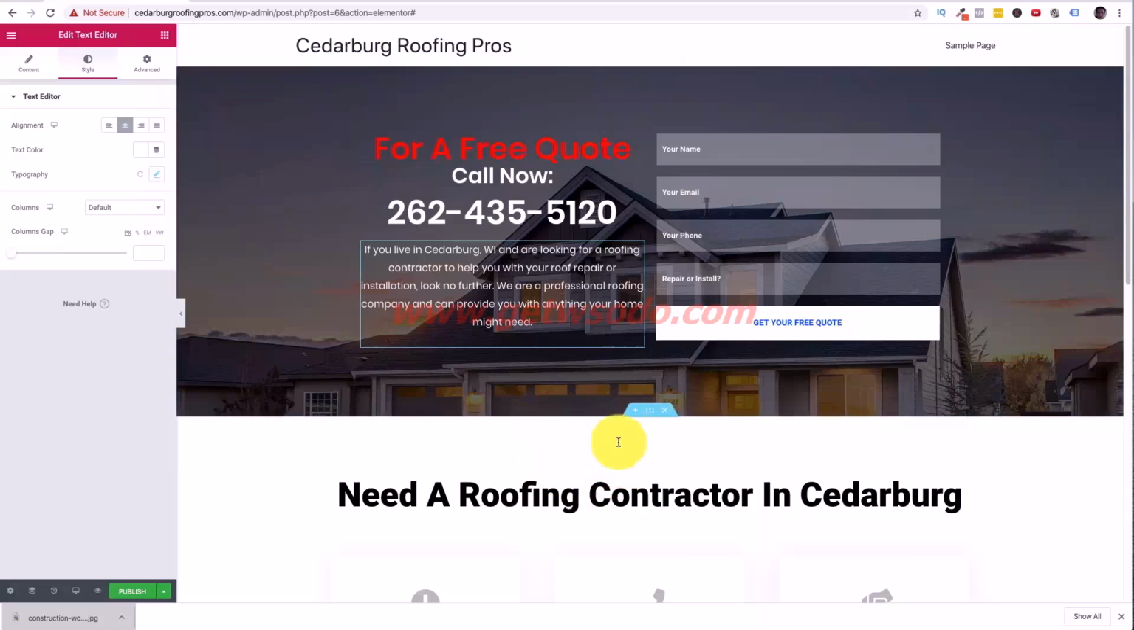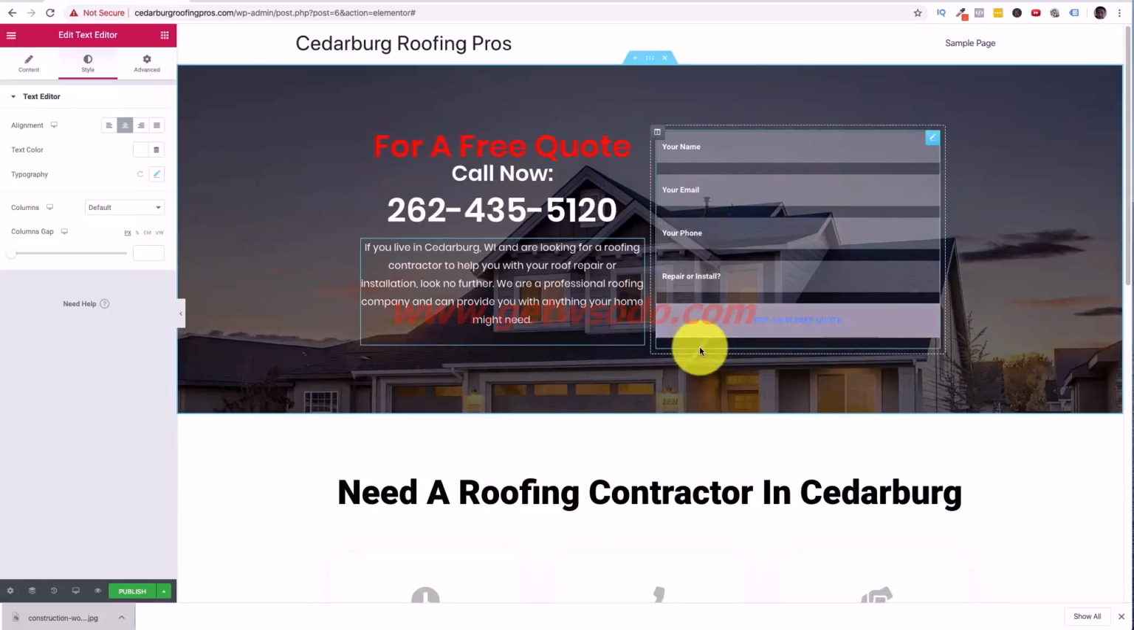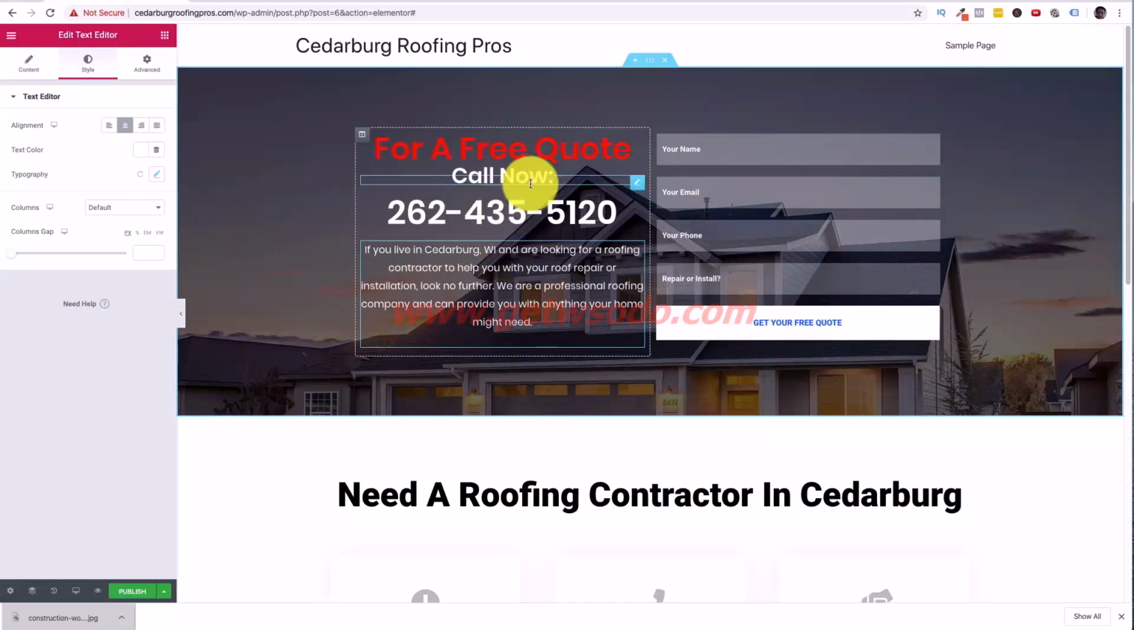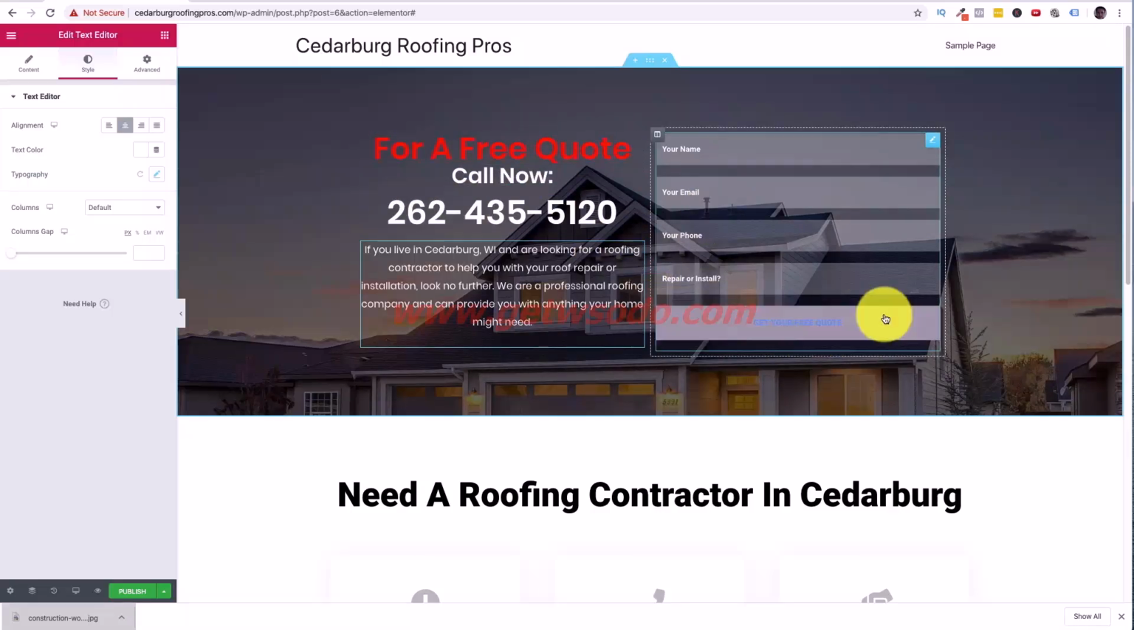Center that. There we go. That's looking pretty good. We could add in another headline that said the keyword again, but I think it's pretty clear what this site is all about. Let's edit this button and play around with this over here.